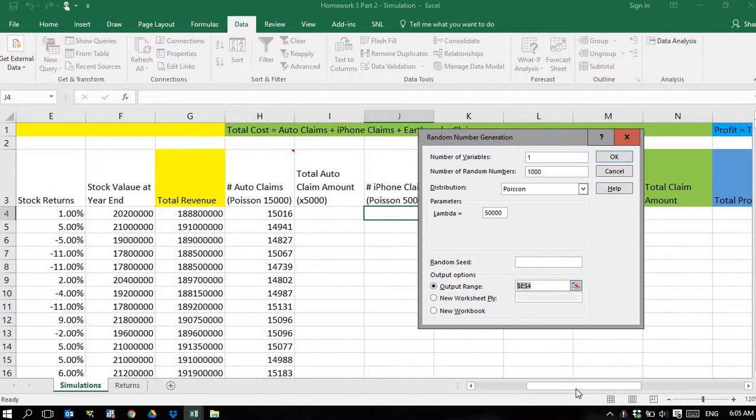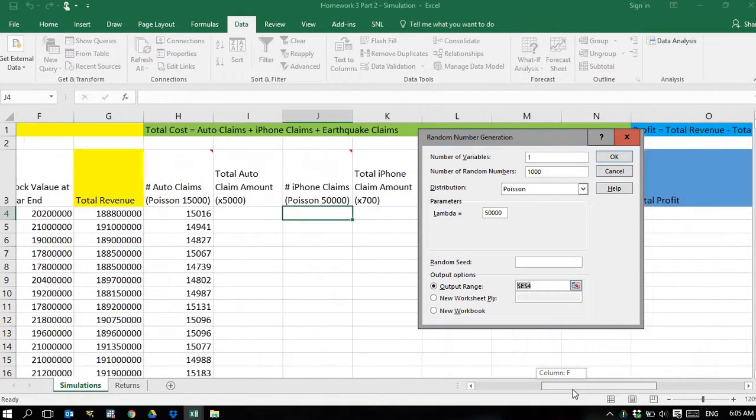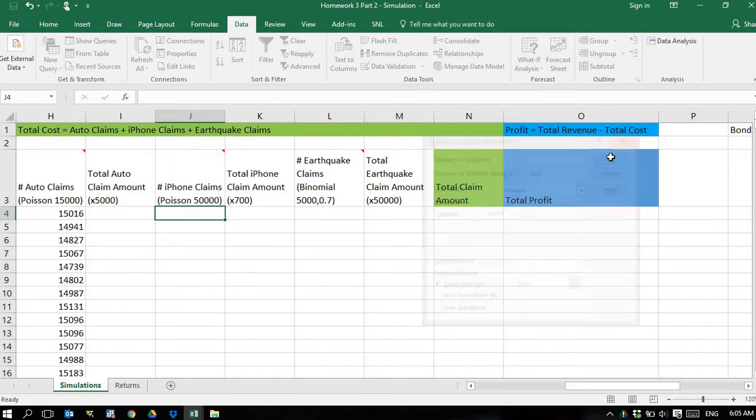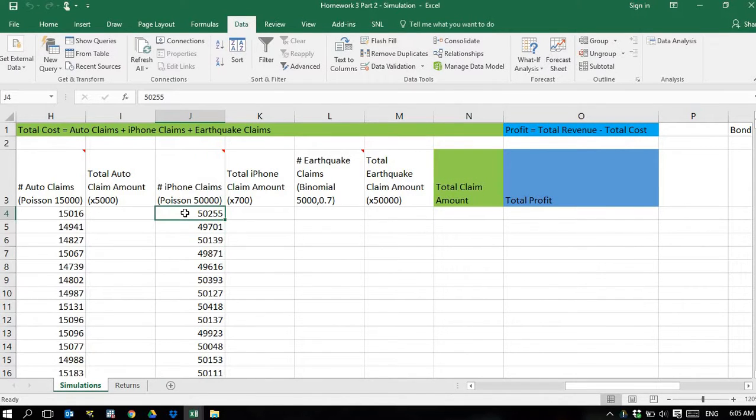Output, you want to simulate your result in J4, right? Once you have everything set up, hit OK, and then you can get all the simulated claims, right? Sometimes you can get 50,255 claims. Sometimes you might get 49,701 claims, so on and so forth, right?